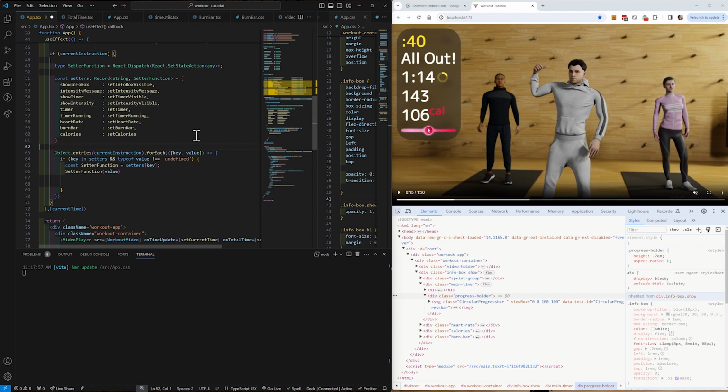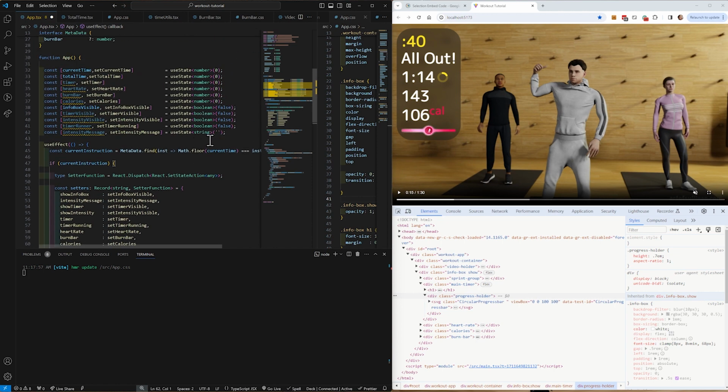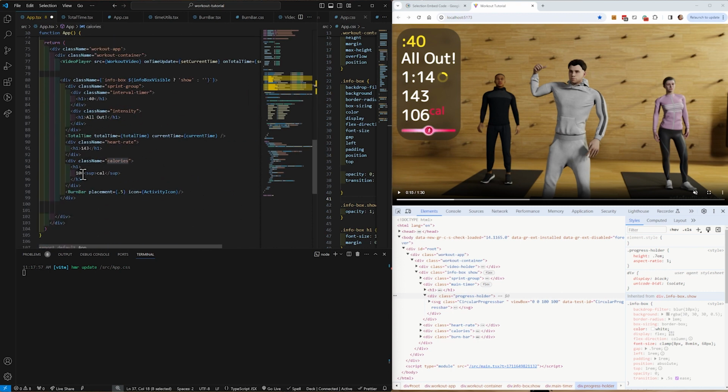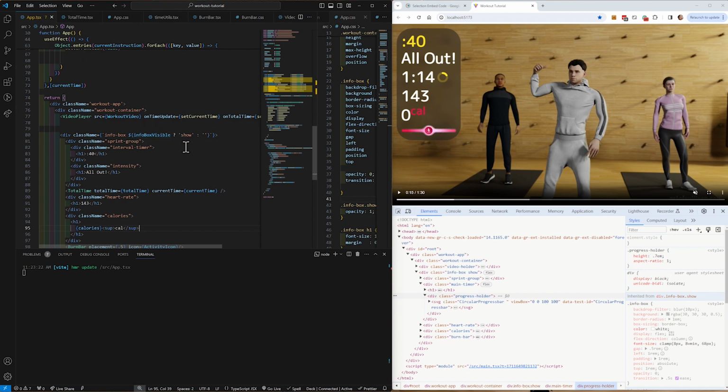One of these is so easy that if we're being lazy, we can do it without even creating a component. So it's calories. Calories, instead of saying this 106, we're just going to put in the curly brackets. And now calories is going to automatically update as the video runs. The rest of these pieces of information need to be turned into their own components. So let's get started doing that.